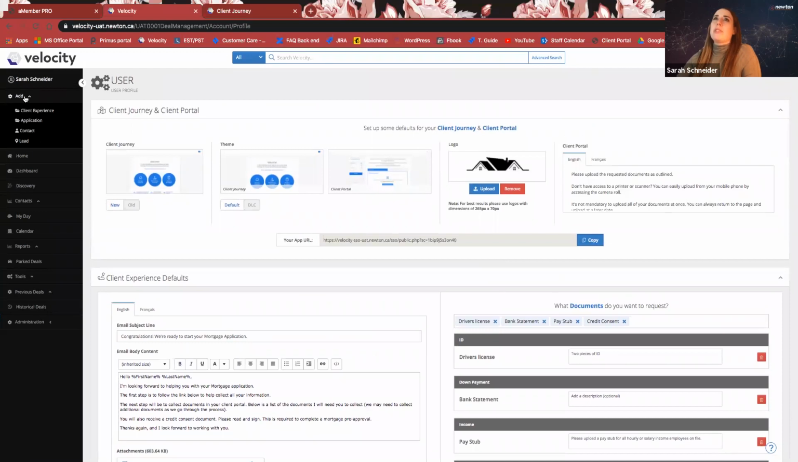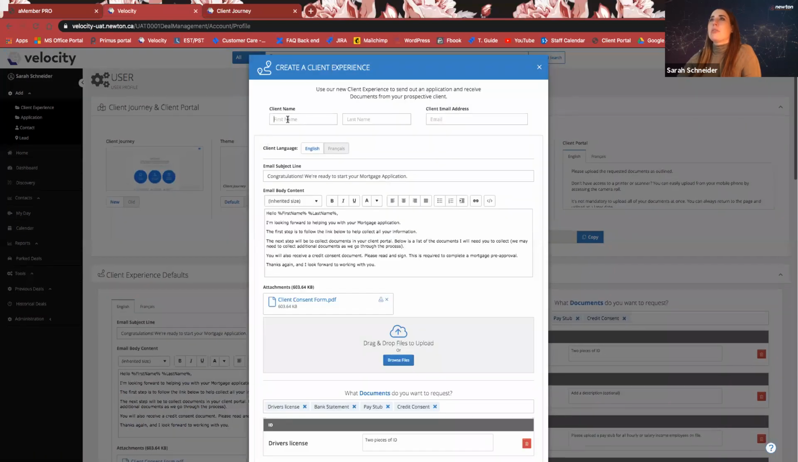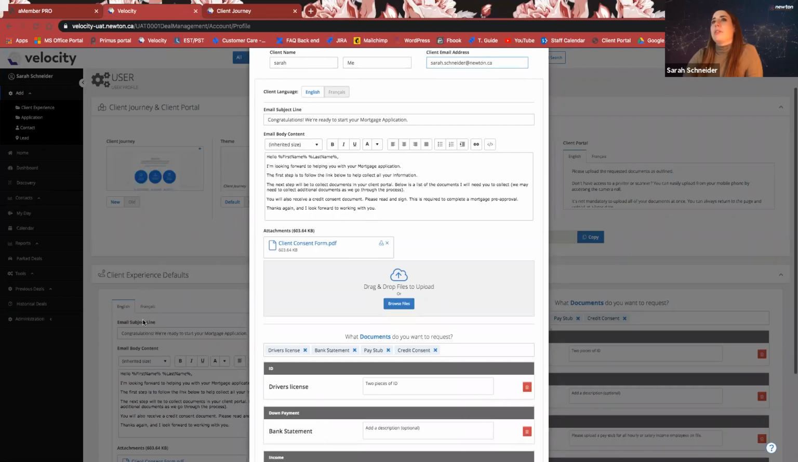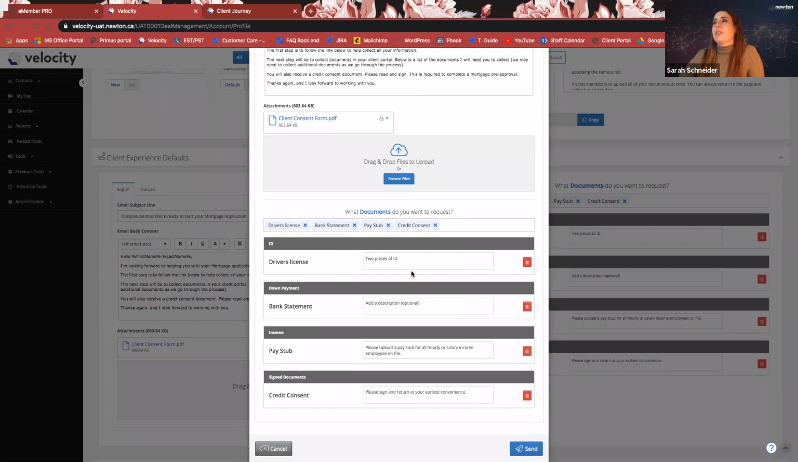Instead, you need to come over to here, add and client experience, and that's a personalized one you're going to send. So send to your client, send to their email address. And this is already pre-scripted, as I showed you from my profile. I can change the template however I want. I've got my consent form automatically attached, as well as these are kind of my default conditions that pop up every time.